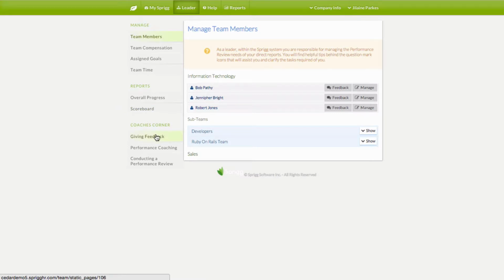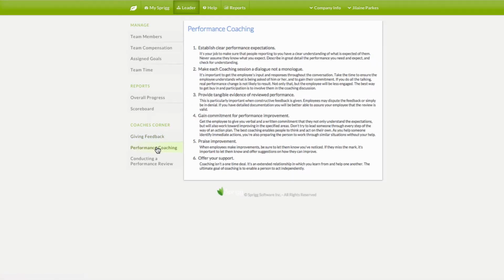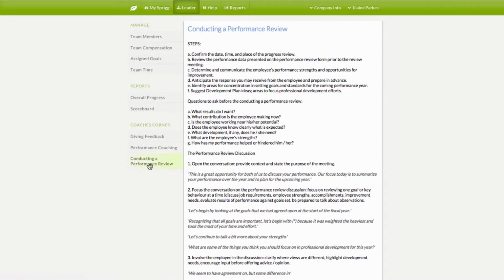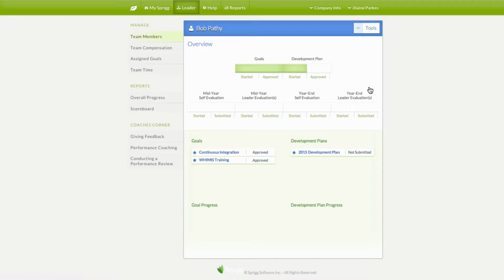As a manager, you will also have access to a Coach's Corner to view static pages in terms of giving feedback, performance coaching, and tips and guidelines on how to conduct a performance review. Now we'll click on Manage next to the direct report that you would like to complete the review for. You will be brought to an overview page so that you can see this individual's progress.